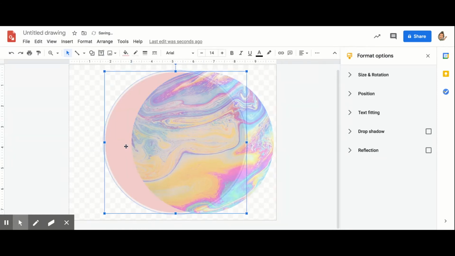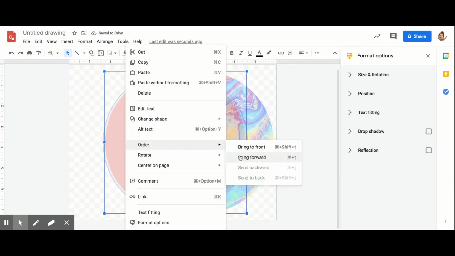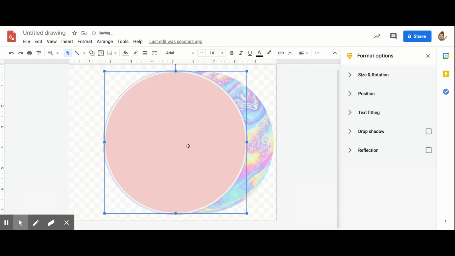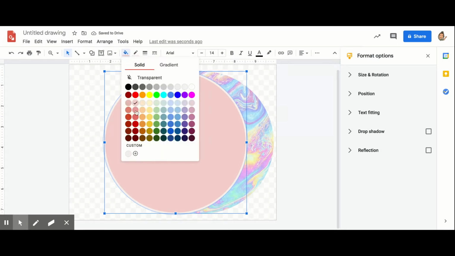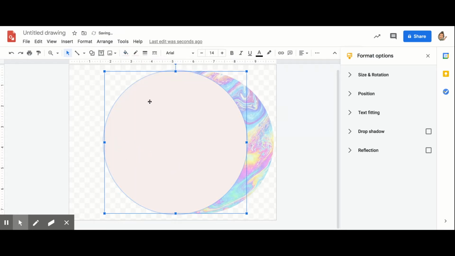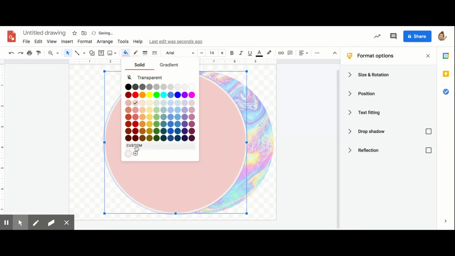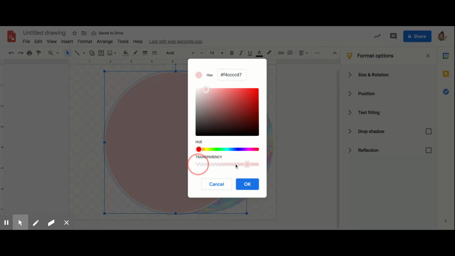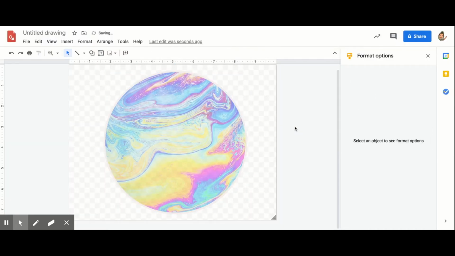Here's where I can change my color, change my transparency. Transparency is just the see-throughness of your work. So if you want to be able to see through your circle to that background picture, if you want to add one, that is up to you. To change your transparency, you'll click on your paint bucket. And at the bottom, there's a little plus sign that says custom, and that is going to let you choose a custom color or lower your transparency.